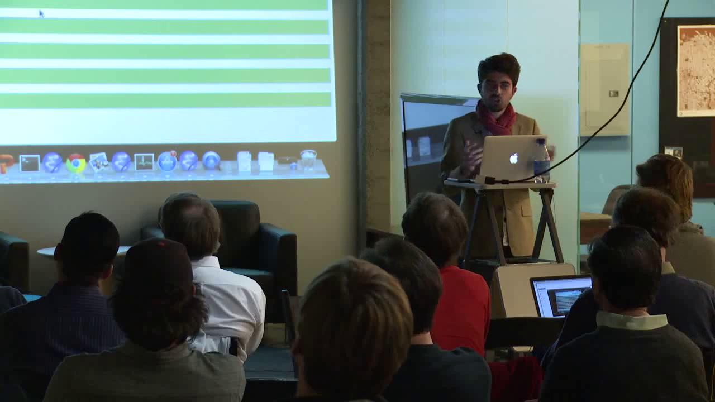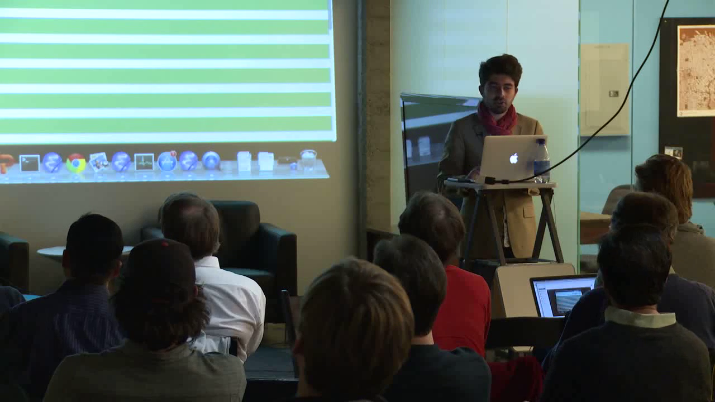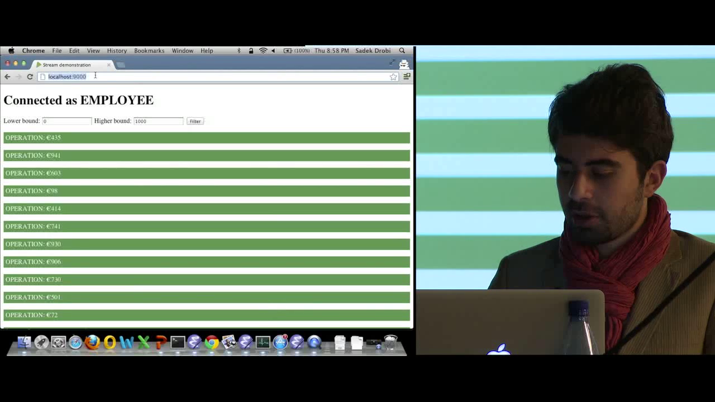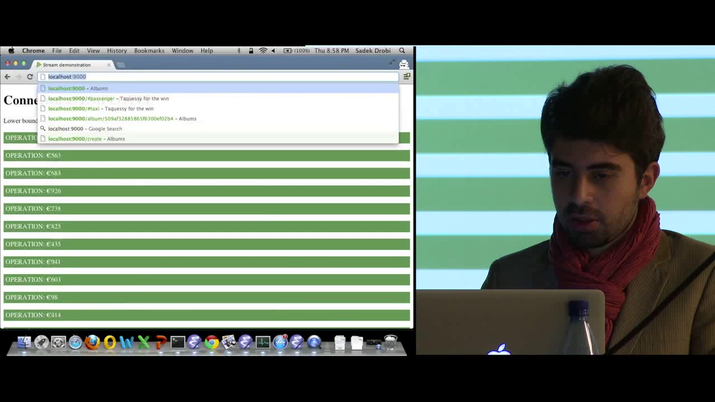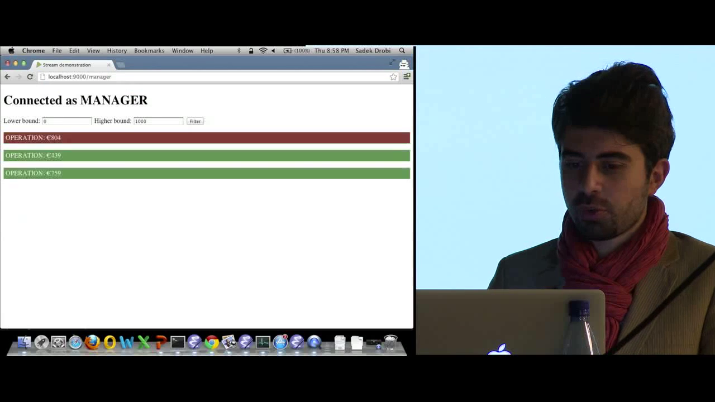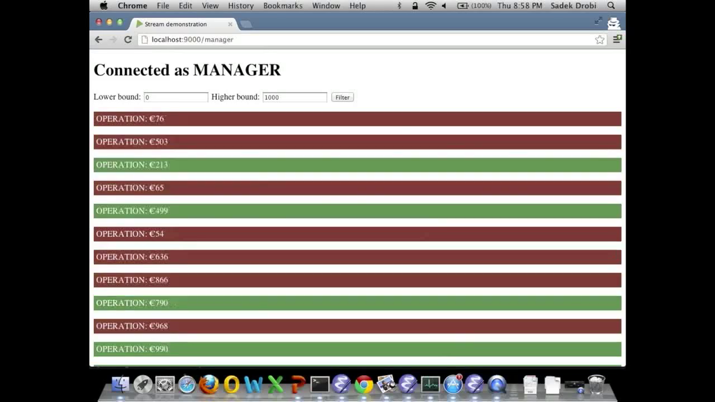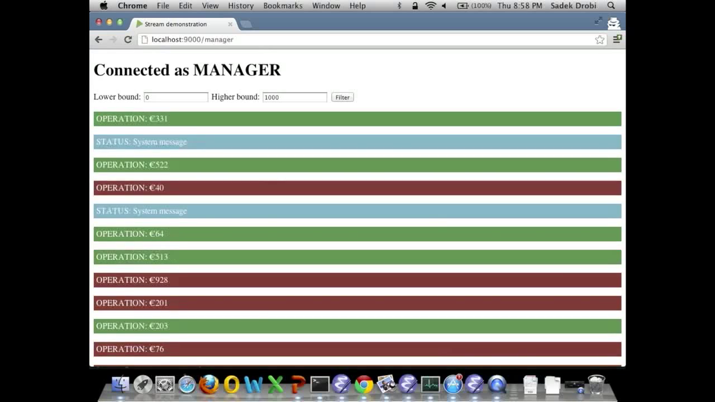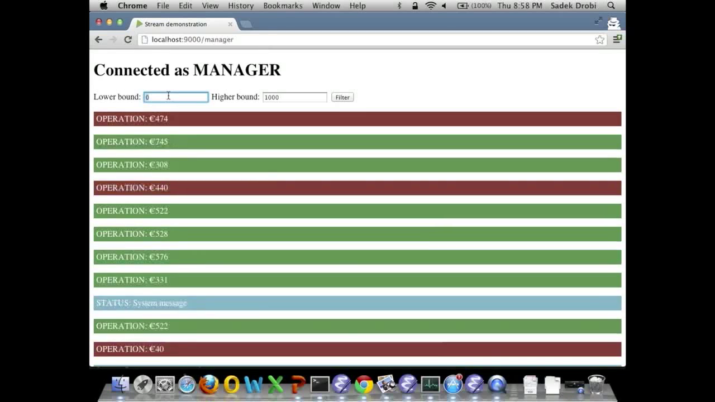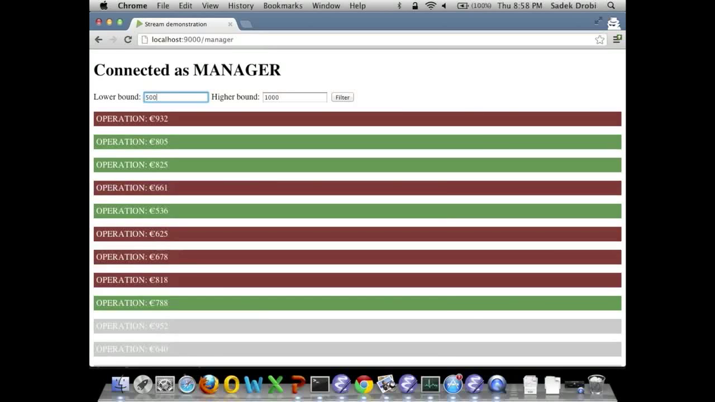As I'm connected as a public user, I'm only getting the public events, only operations that are public. Now, if I go and connect as a manager, wow, very secure way. And now I can see all the operations, right? Private, system status, and everything. And then, of course, I can apply my filter, saying I'm only interested in between 500 and 1,000, and that's all what I get.